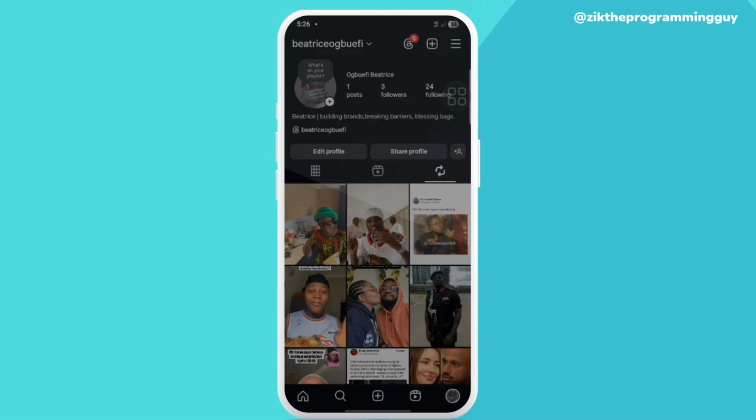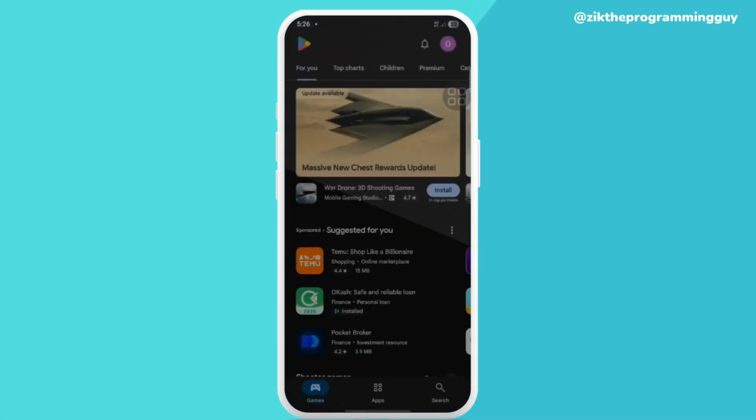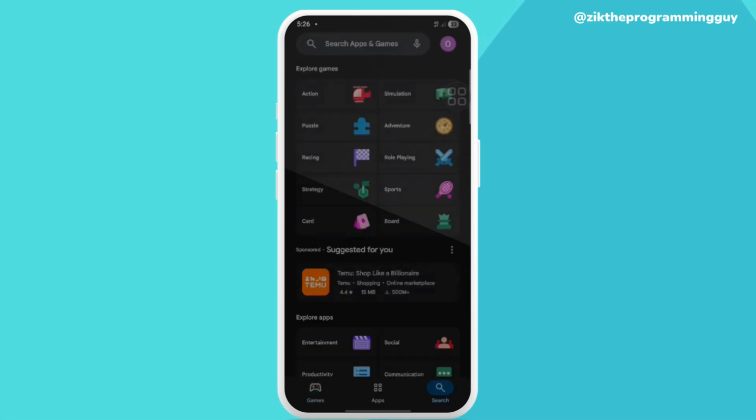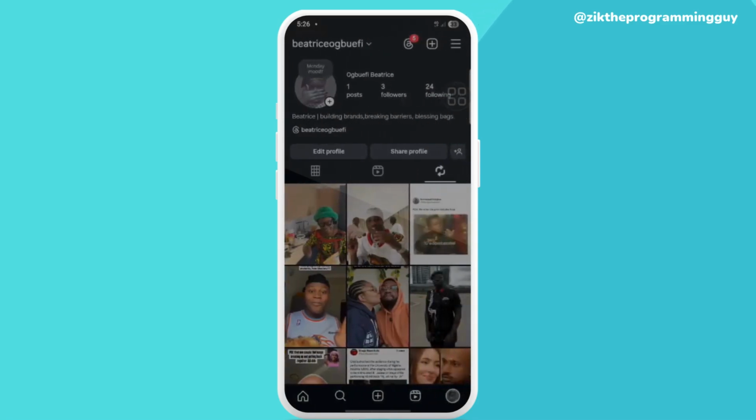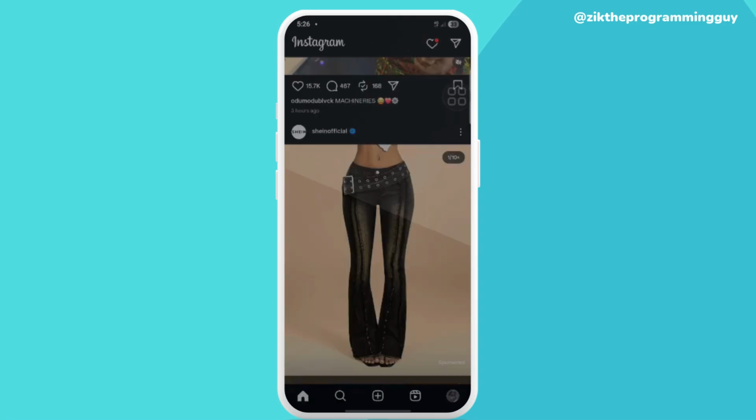So if yours is not showing this, the first step you have to take, you have to go to your Play Store or Apple Store to update your Instagram app. So Instagram, if yours is showing updates, you click on update and you click on open, so it's going to bring you to your Instagram. So that is how to fix it.